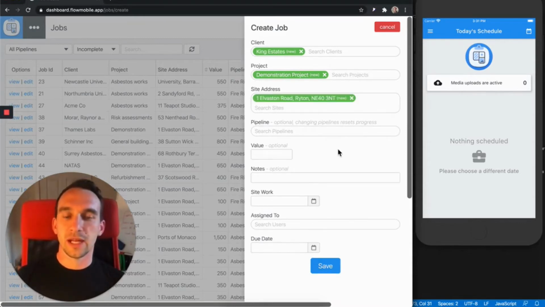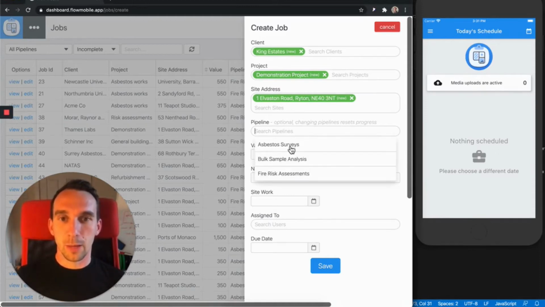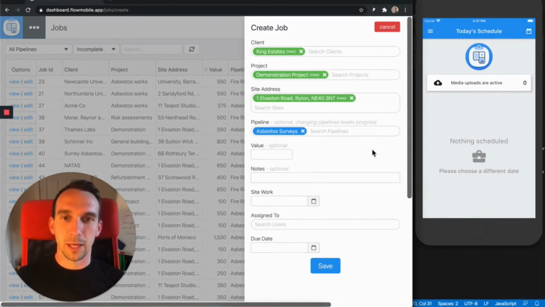And then we assign it to a pipeline. Now, I'll talk a little bit about the pipelines at the end, but in a nutshell, a pipeline is simply a series of stages that must be marked as complete in order for the job to be considered finished. So for this demo, I'll pop it in the asbestos surveys pipeline.